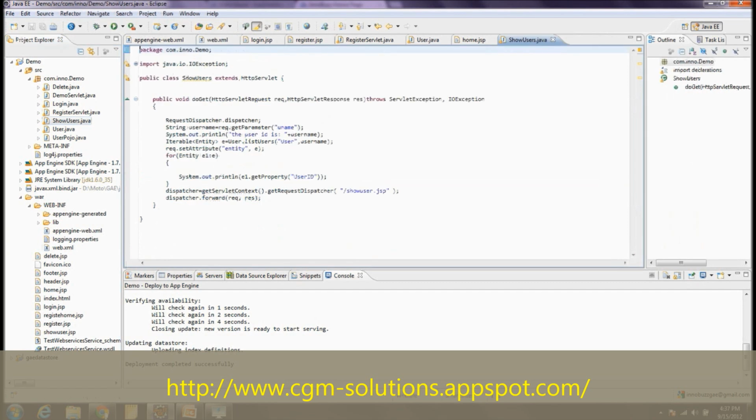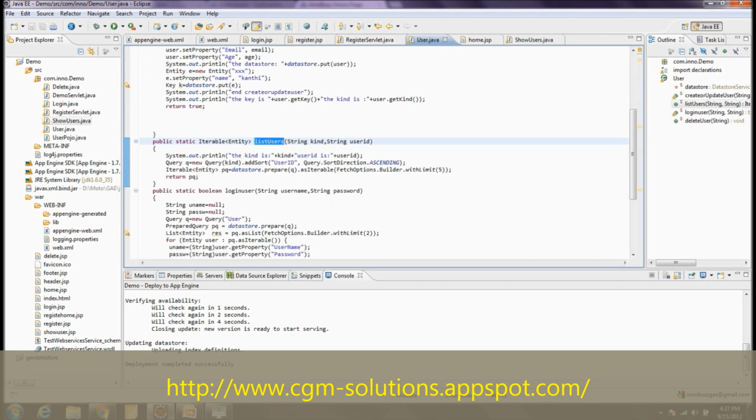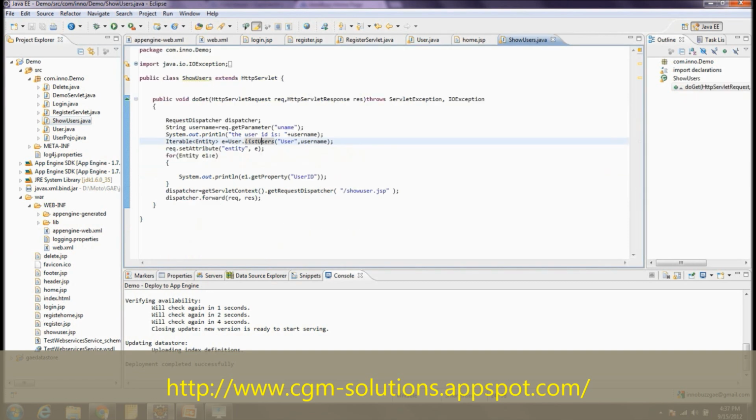Go to the show users servlet and get the parameters which we are sending over there. So we are getting all the parameters, and we are invoking the list users method, which is a DB query. Go to list users, where we are retrieving all the data with the help of the sort method. We are printing the data in ascending order, iterating the data and populating it to the front end. So show users will show the data on show user.jsp.